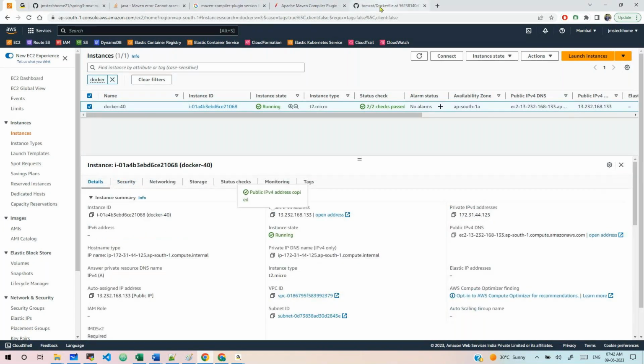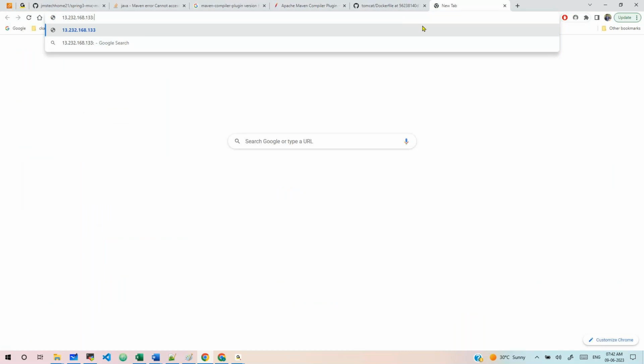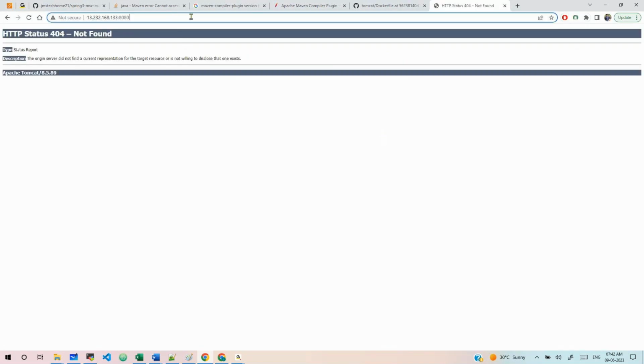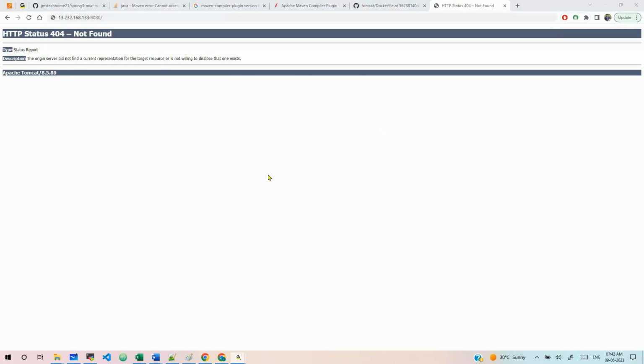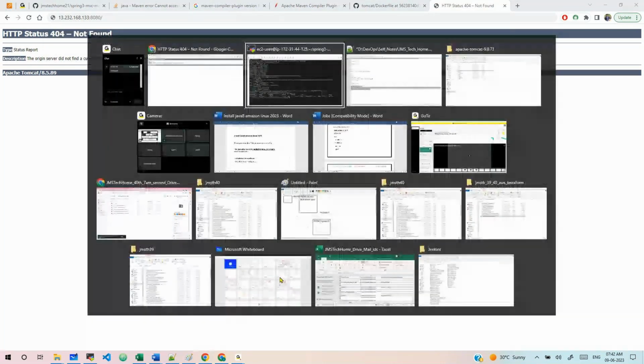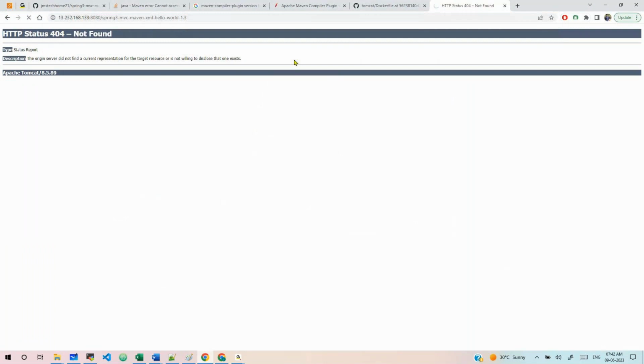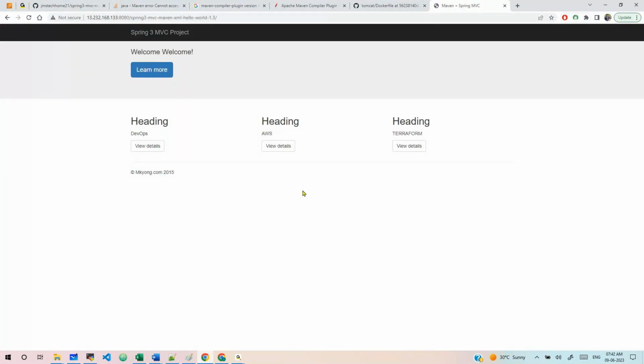Get the public IP address. Page not found, and you can give your application name. Okay, Tomcat is running now. Give the application name. What is the war file name? That is your context path. That's the reason we can put a short name here instead of this big name. The war file is the context path. This application is done. Great. This Catalina has worked.